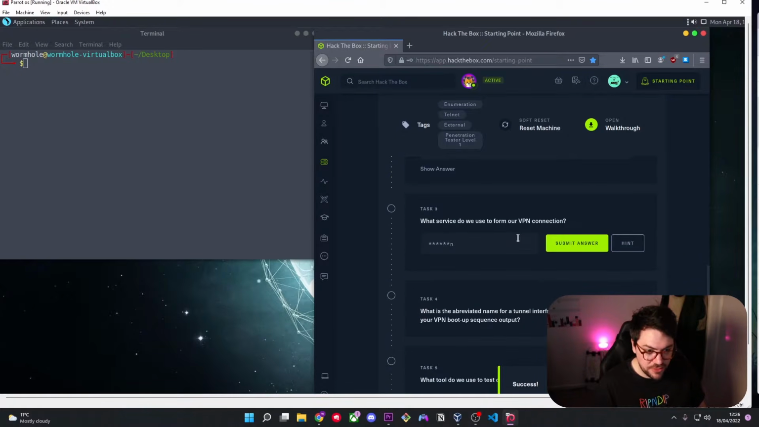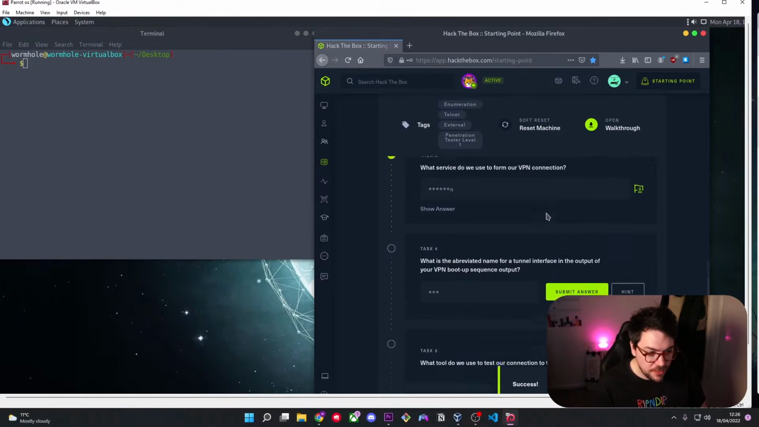What service do we use to form our VPN connection? The answer here is the tool that we used to get connected initially in video 1, and it would be OpenVPN. Normally it comes with most Linux distributions. If you're on a Windows machine, you might need to download it, the same with Mac, but on most Linux machines it comes pre-installed, so OpenVPN.